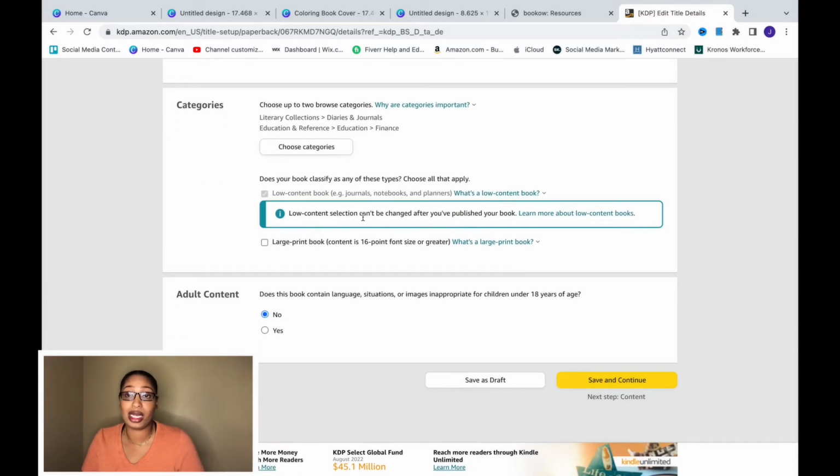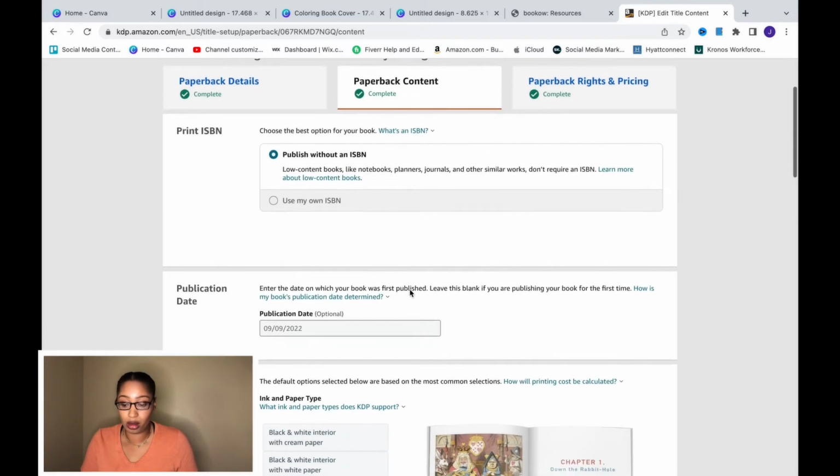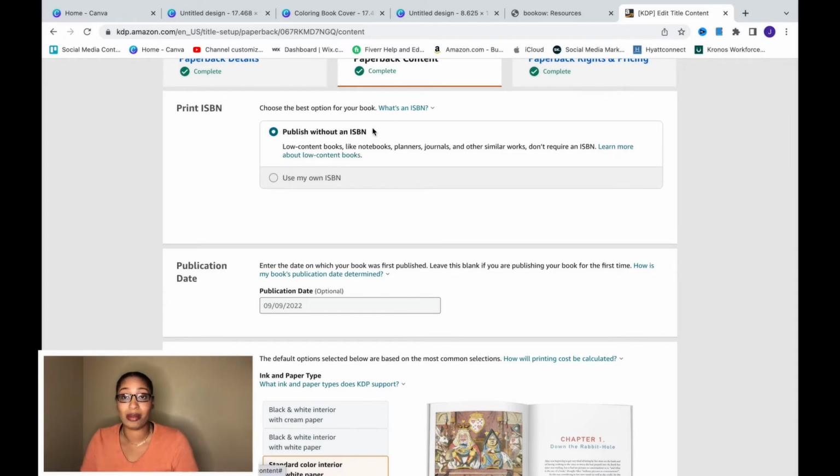And this is a low content book. A low content book is like books that don't have words in them. The person buying the book will have to put the information in the book. So that's like journals, trackers, planners. Those are low content books. So I selected that, and it says, does this book contain language, situations, or images inappropriate for 18 years of age? No, it's a budget tracker. Published without an ISBN because I didn't create one, but Amazon KDP will create one for me.